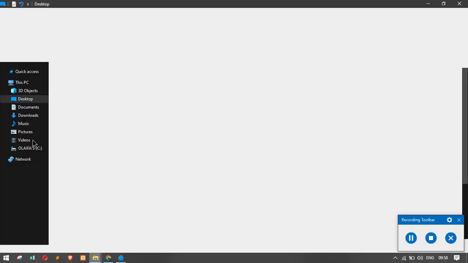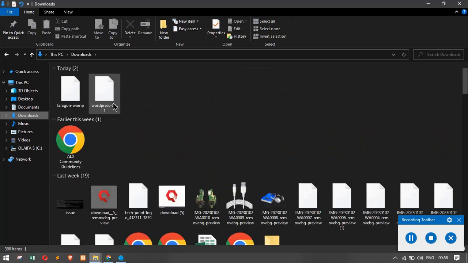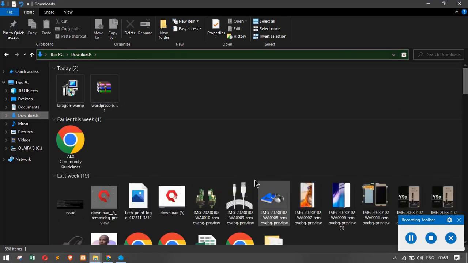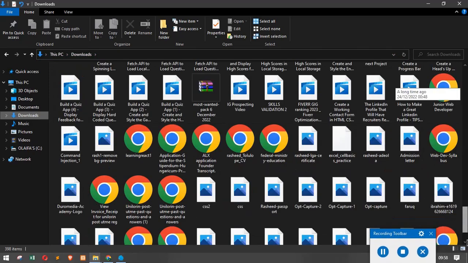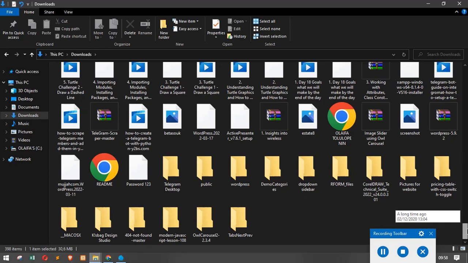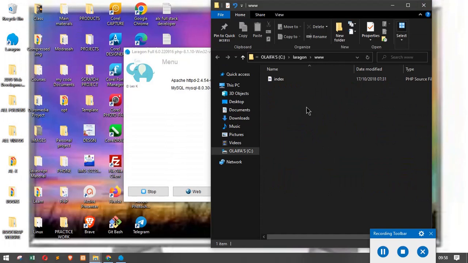WordPress folder here. I've downloaded my own and unzipped it. We're meant to unzip it, then copy. I've unzipped it here. As you can see, this is WordPress. So we're going to copy this folder, then paste inside this place, then rename.